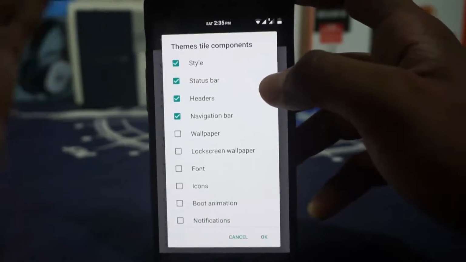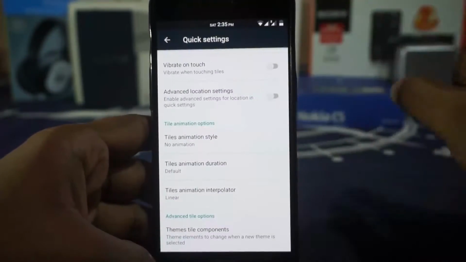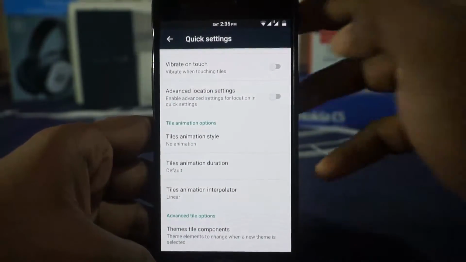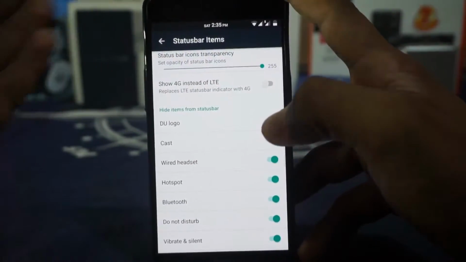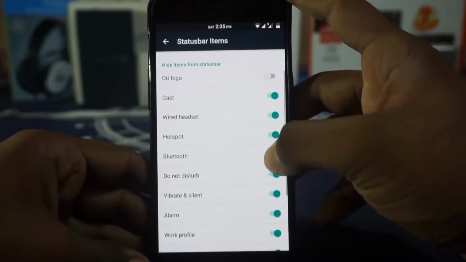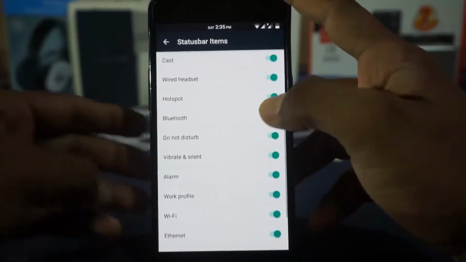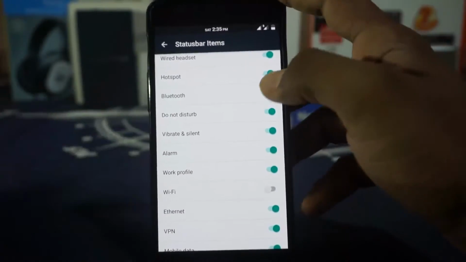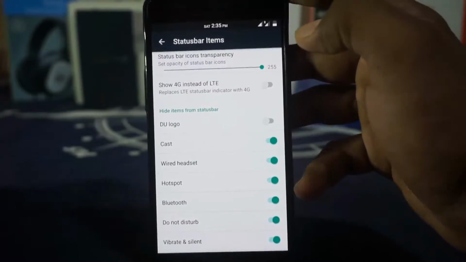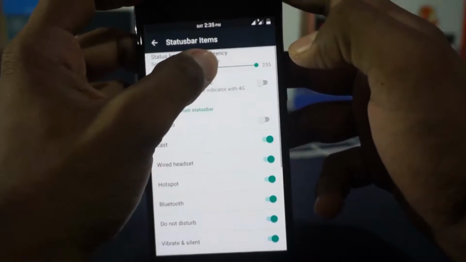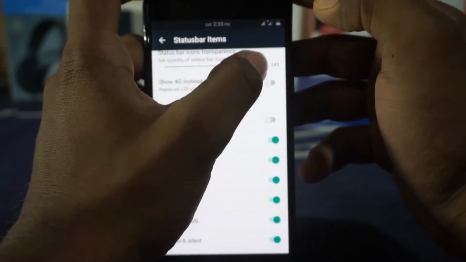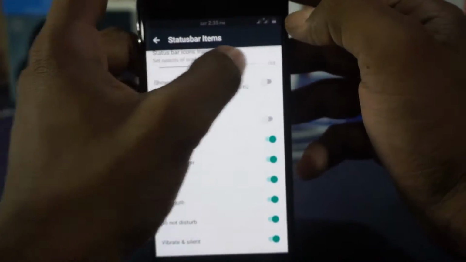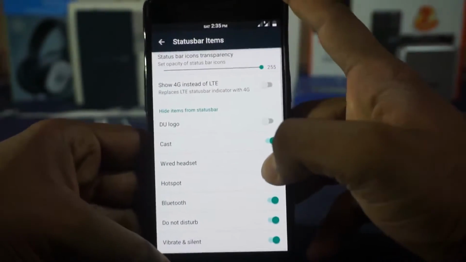Now, this one uses CyanogenMod theme engine, so that does have a lot of features which theme the status bar and all that. Now, status bar items, you do have options to delete the status bar items if you don't want the hotspot or Bluetooth option, or let's see, you don't want Wi-Fi, you can just delete that. Now, something which I really appreciate is the status bar transparency option, with which you can decrease the transparency of these icons, which is amazing. I really like that, and it works out pretty nicely.